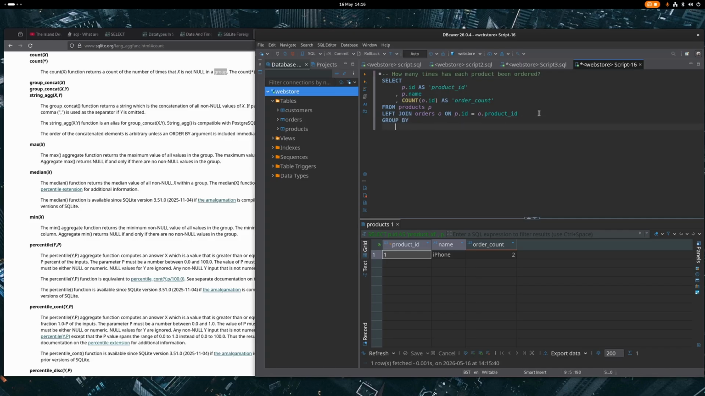And importantly, the structure of this is important. GROUP BY has to come after the FROM, JOIN, and WHERE clauses. But we are going to group by p.id.